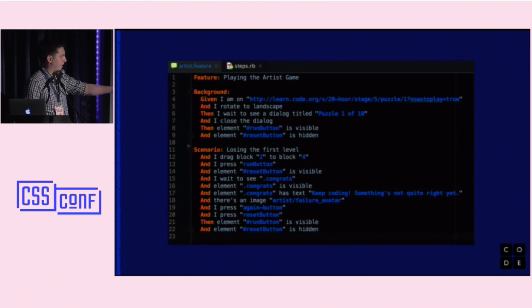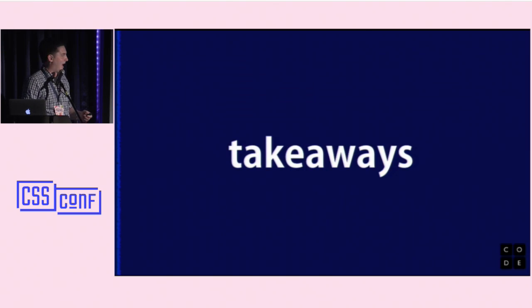A bad habit of ours is we often make Cucumber steps that let you just say selectors and stuff. And apparently you're not supposed to put selectors in your Cucumber text either, but it works.